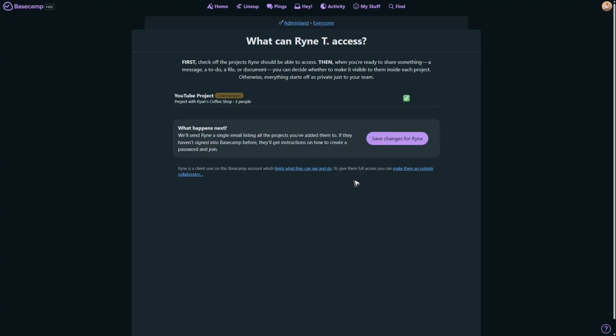And here, make sure that he or she is only included on one project, or in other words, select the project your clients should be able to access. And then once that's done, by default, everything starts off as private, meaning they won't be able to see what's inside your project unless you allow them to do so.